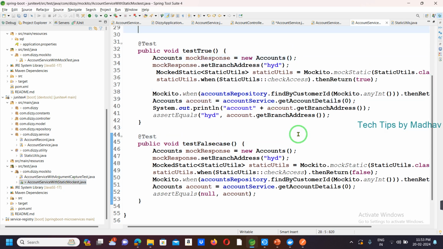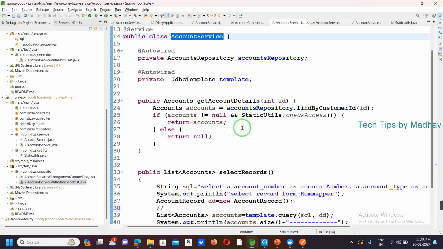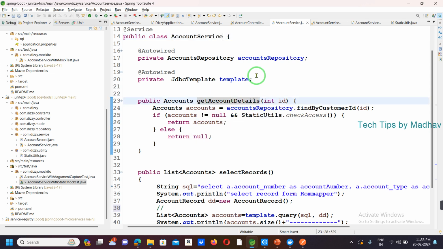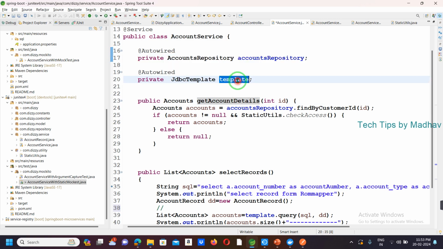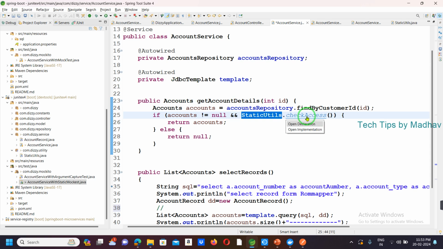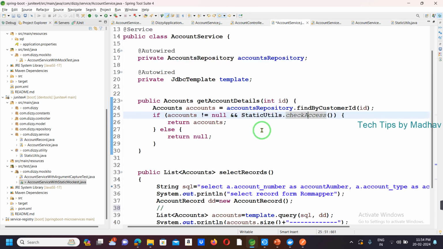Before we see this example, I want to show my target here. This is my target method, and if you see my target, there are two dependent properties. One is AccountRepository and the other one is JdbcTemplate. Both exist as members, and there is one more class, StaticUtilities. This is not a bean. If you see the method signature, it's a static method. A static method can be called directly through the class name. I just did that here.